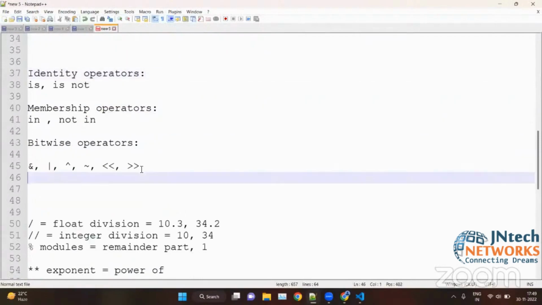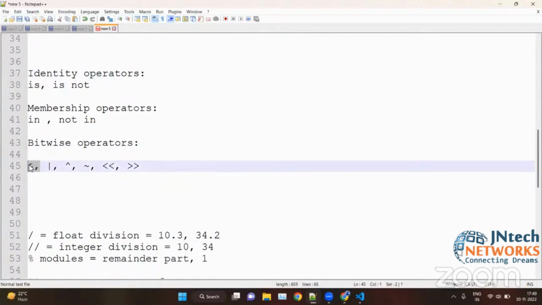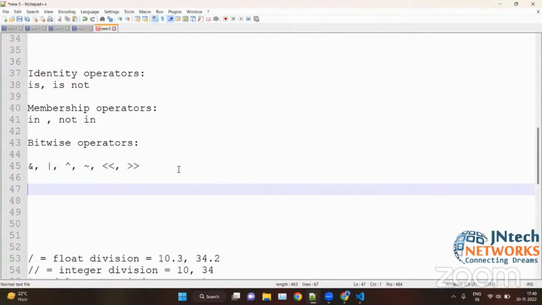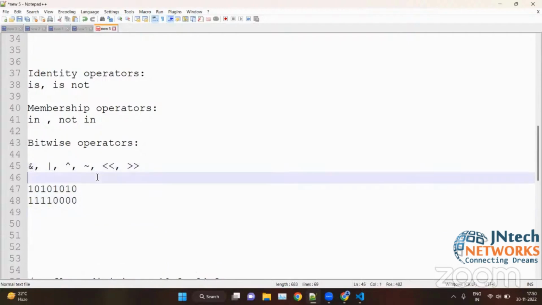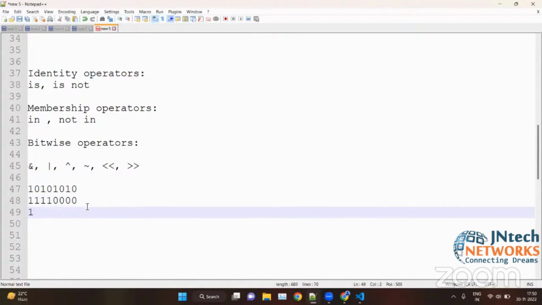Now, last we have bitwise operators. Basically, they are used for binary operations like AND, OR, NOT, XOR, unary, left shift and right shift. AND means suppose we have a given binary, let's say 10101010, 8 bit, and we are performing an operation. So AND means one and one is one, and the rest are zeros.